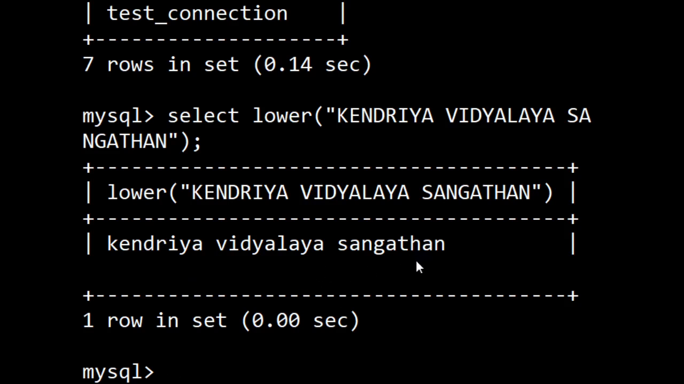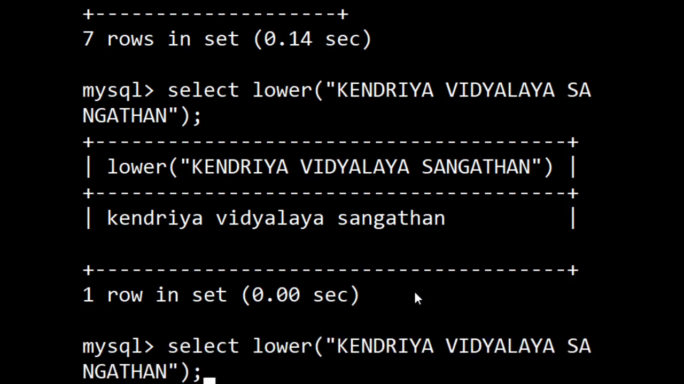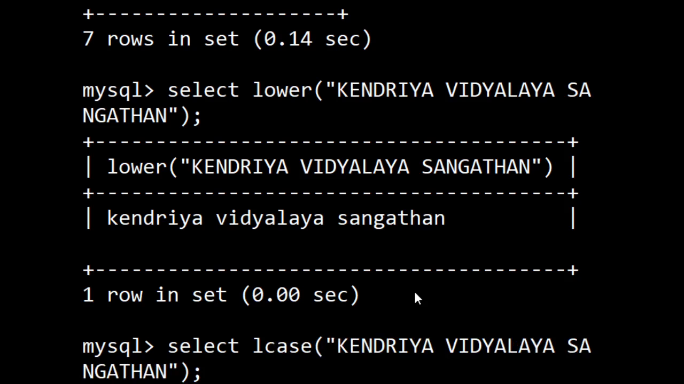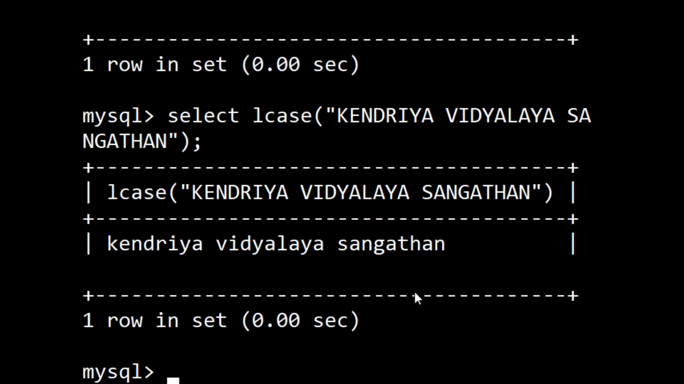Let us see whether LCase works the same way. In the same function, I am going to change this lower into LCase. Let us see what happens here. I am going to execute it and I am getting the same result. This means LCase and lower work similarly.